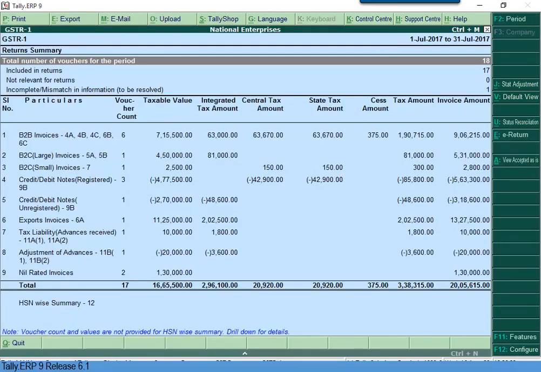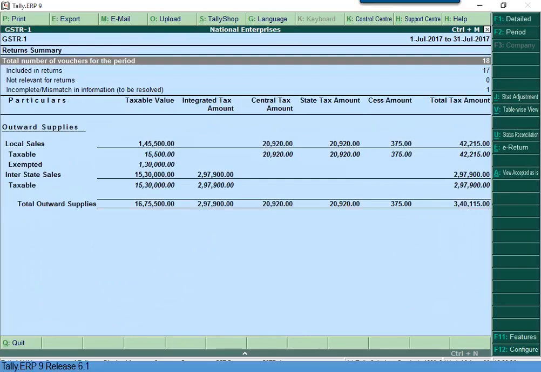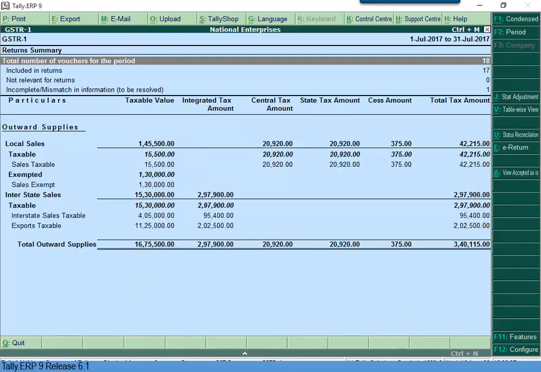You can view this report in the table-wise format where the return details are captured under different table heads similar to the actual form. Alternatively, you can select the default view which provides tax computation information for all outward supplies.